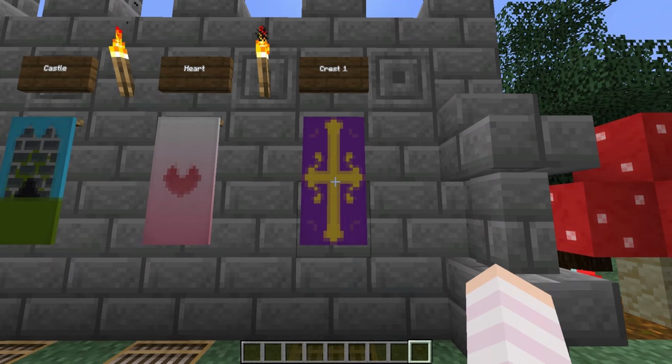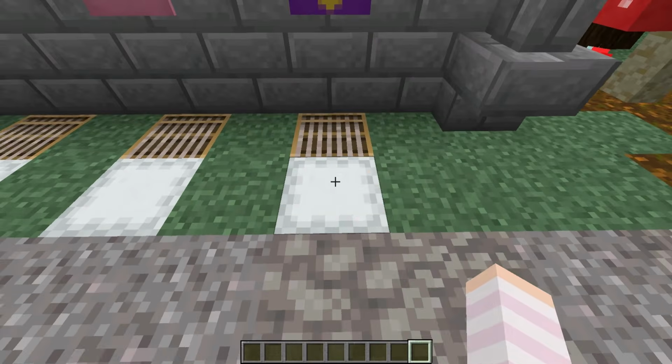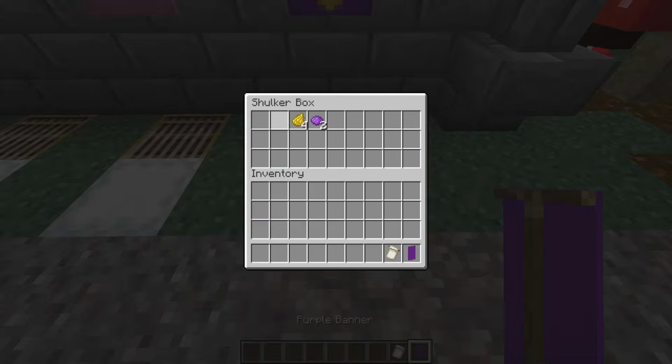Here is our first option for a crest for your kingdom. I'm using purple and yellow for mine, but you could use any colours you like.